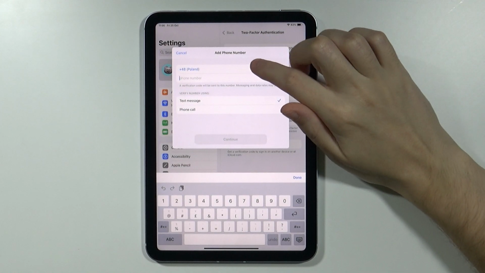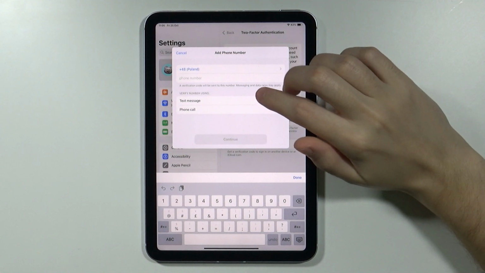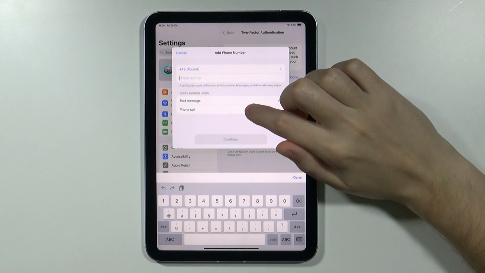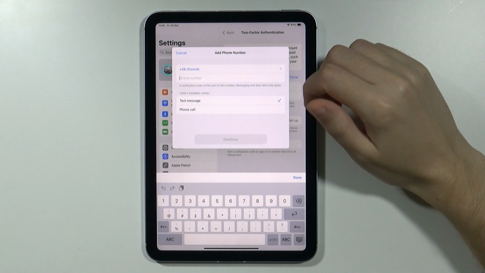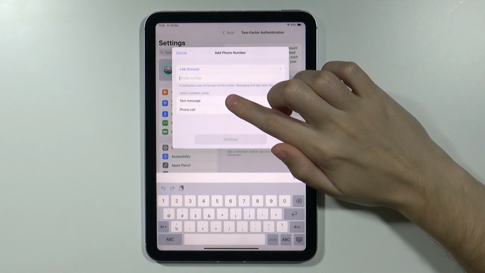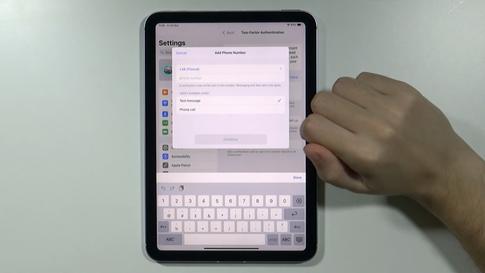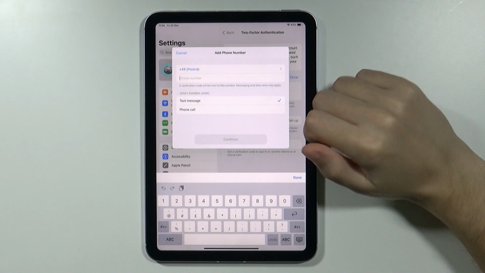And after that, you can choose the phone number, and you can also choose the method how you want to verify yourself with the number. You can either use the text message or a phone call. And once you are done, press Continue over here, and that's pretty much it.